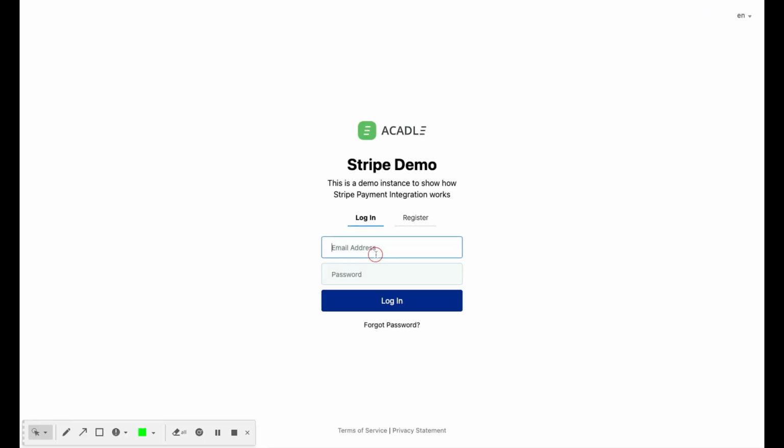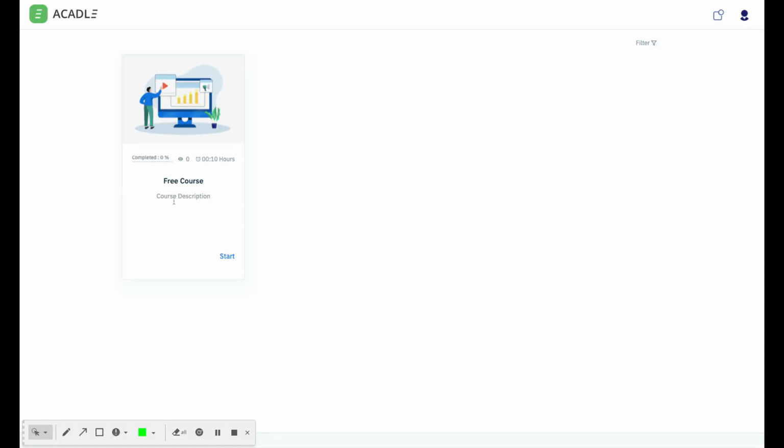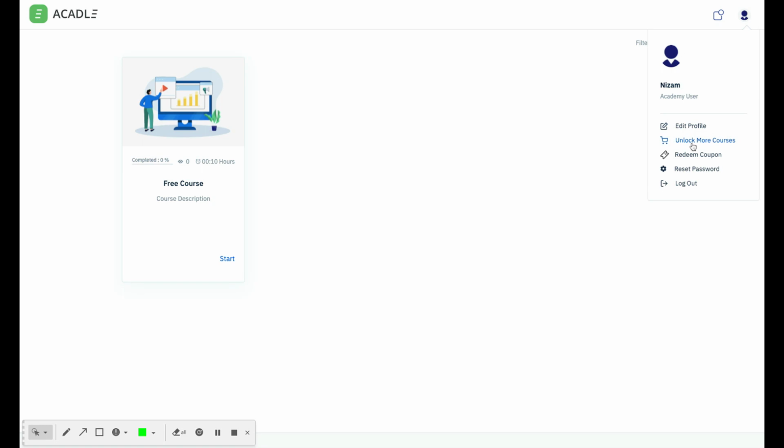I've already created my student account as you have seen last time. So let me log in once again with the student account. As you can see, this is already available. I'm going on top. There is one more menu called Unlock More Courses. Here I already have a free course, and I want to unlock more courses.